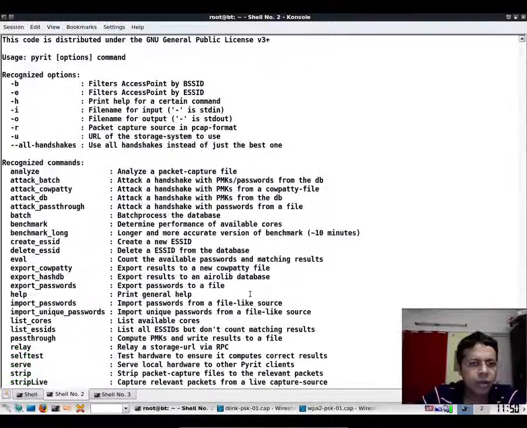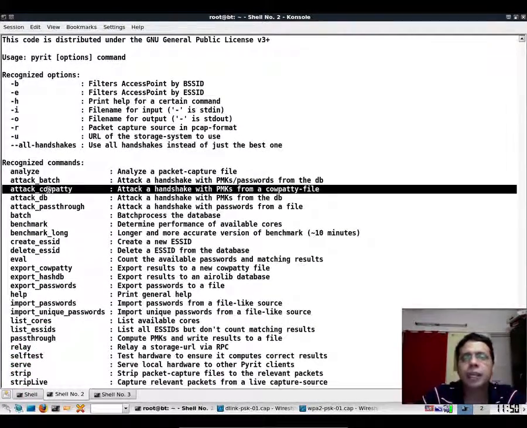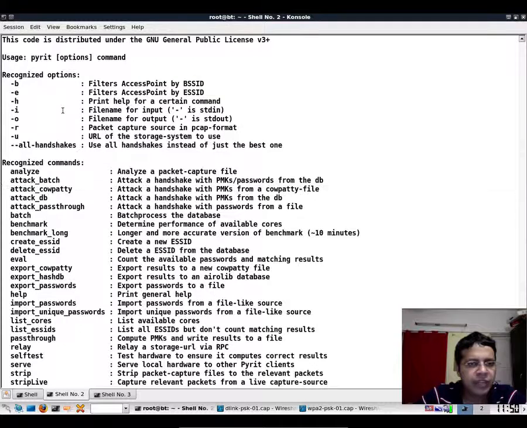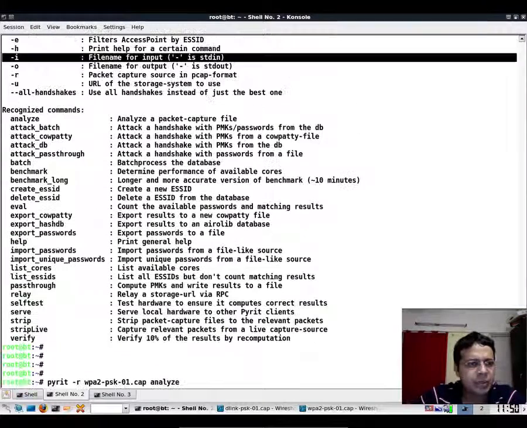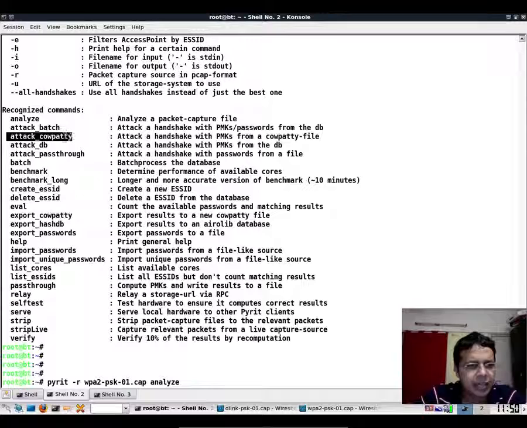So now what we can do is we'll actually use attack_cowpatty to use the pre-generated PMKs from genpmk along with Pyrit. So the option for an input file is -i. So let me give it the input file, -i wpa2psk.cap, and then we have attack_cowpatty.